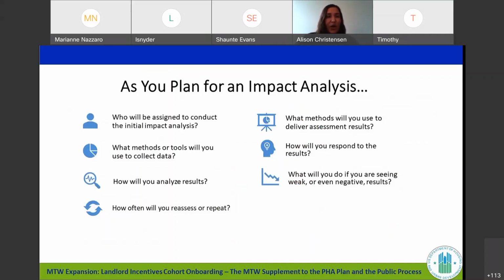The first is who will be assigned to conduct the initial impact analysis. Here you want to think about whether you have a lead staff member that's going to bring in a team, or a team that's going to work collaboratively on different elements of the impact analysis. We recommend setting this out ahead of time so that the folks who are responsible for what portions know what parts they're working on, and, as we said before, bring in as many people as you can to weigh in on these issues.